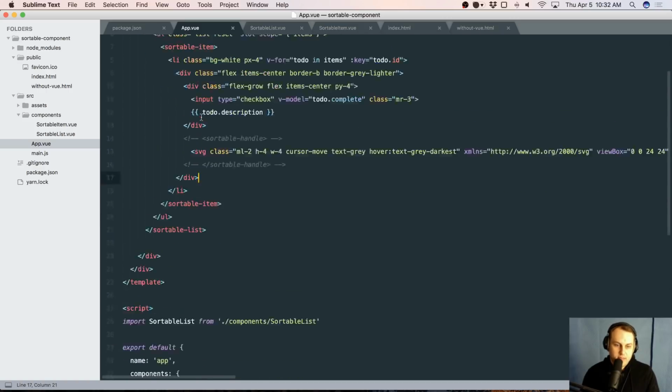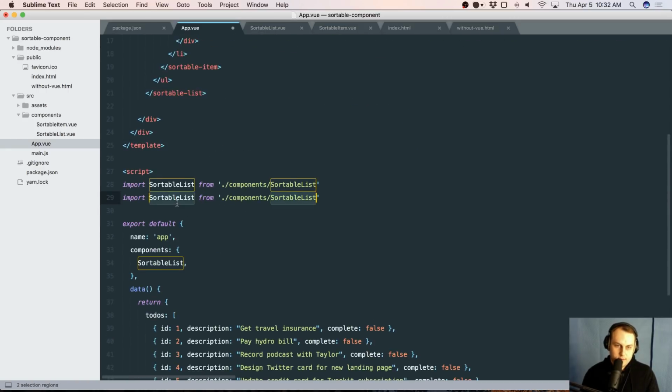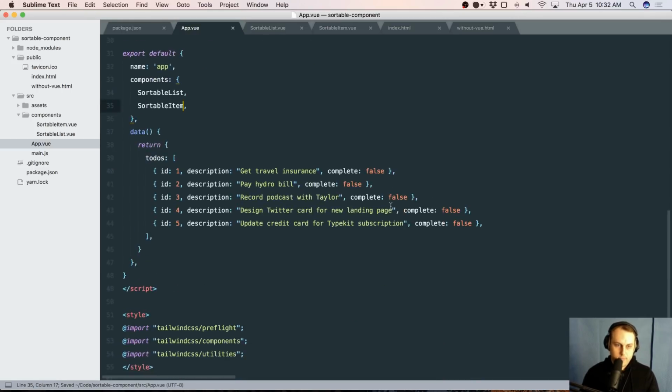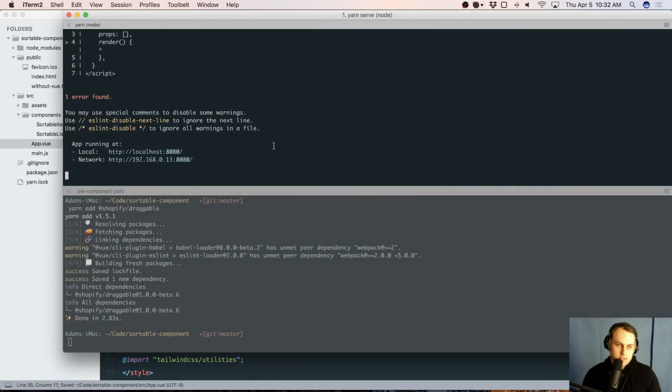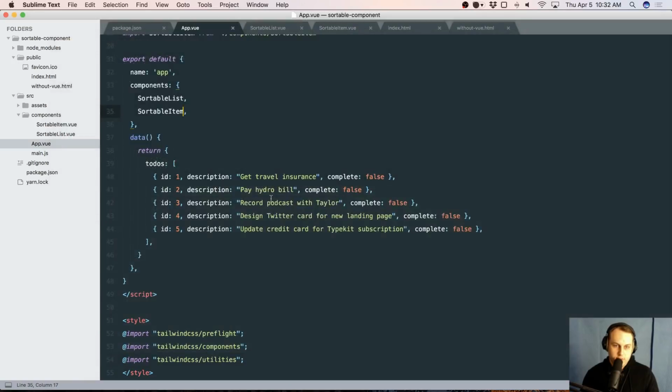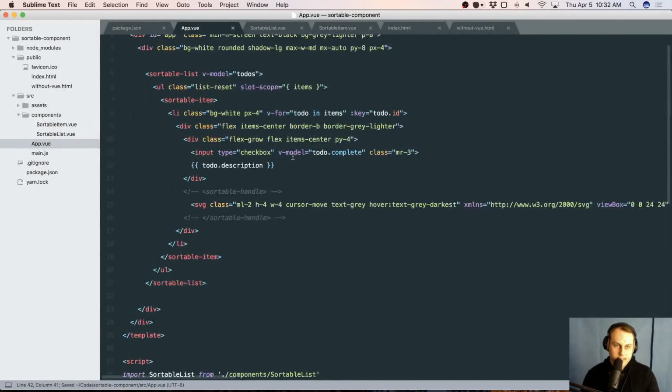Let's head over to app.vue and actually pull this in. So sortable item, sortable item. And let's just see what's going on here. So: expected to return a value in render function. Yeah, things are obviously not working yet.